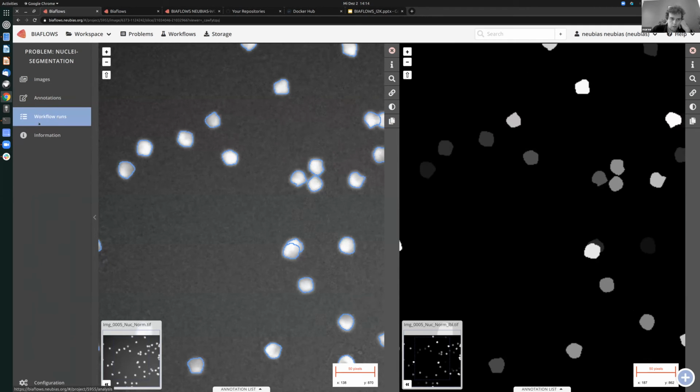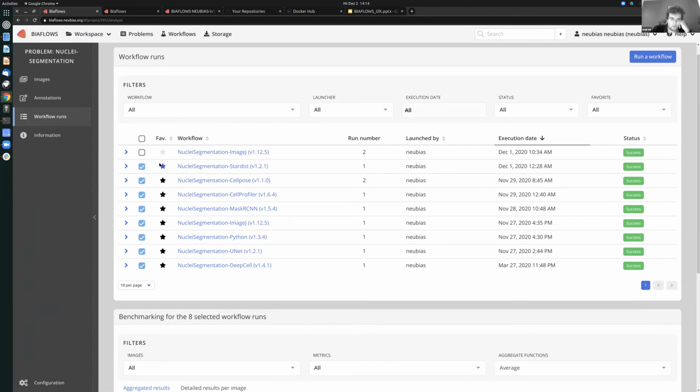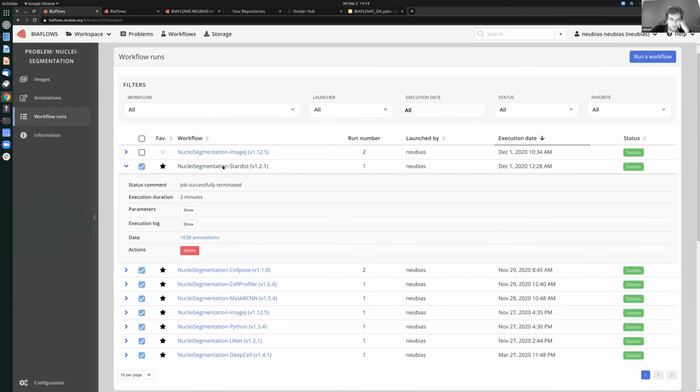This is about the images, but you are very much interested in the workflow. So now I will open this workflow runs tab here. What you see here is a list of workflows that have already been executed on images of this problem. For example, you have here a StarDist workflow, a Cellpose workflow, a CellProfiler workflow. For each of these workflows, you have access to the source code. You also have access to the objects that it has detected.